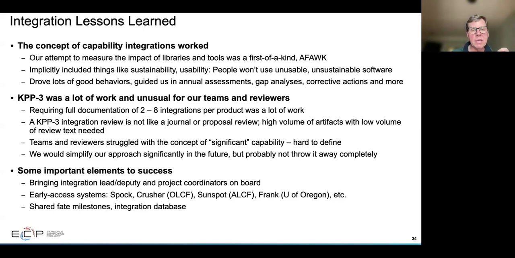Now, KPP3, the key performance parameter that was used by the software technology area, was a lot of work, and it was unusual work for our teams and reviewers. We had to do a lot of training of our teams and of the reviewers in order for them to understand exactly what kind of process we were undertaking. Now, going forward, after having socialized this approach with teams, it'll be easier. But it was a lot of work, and so more than we anticipated.